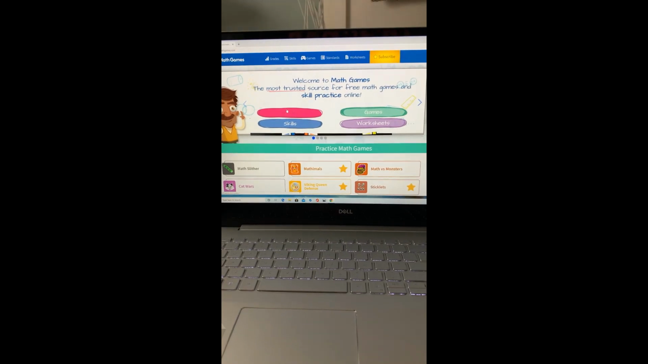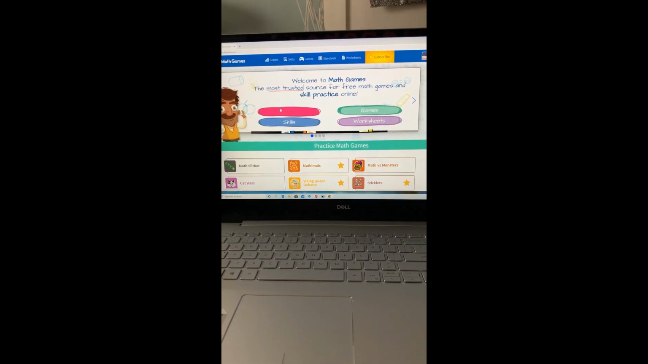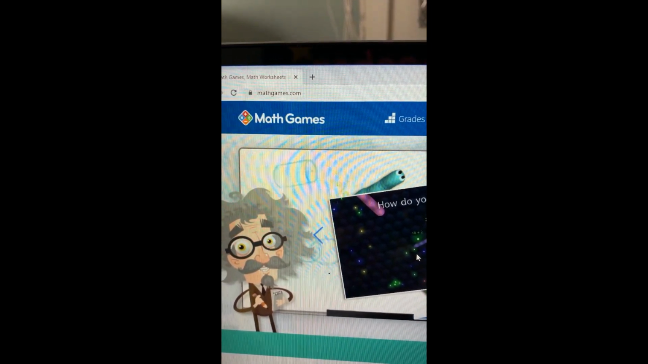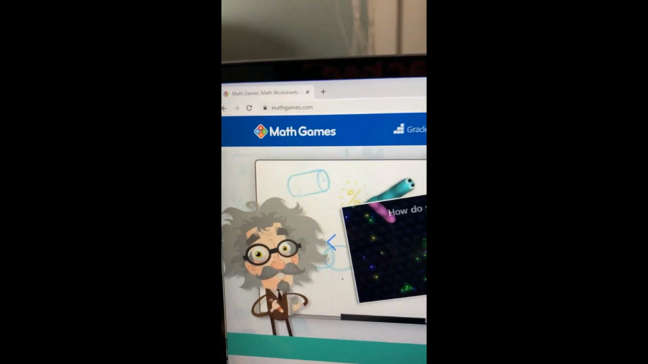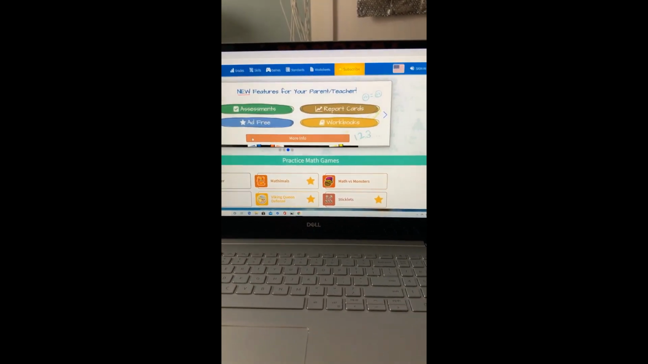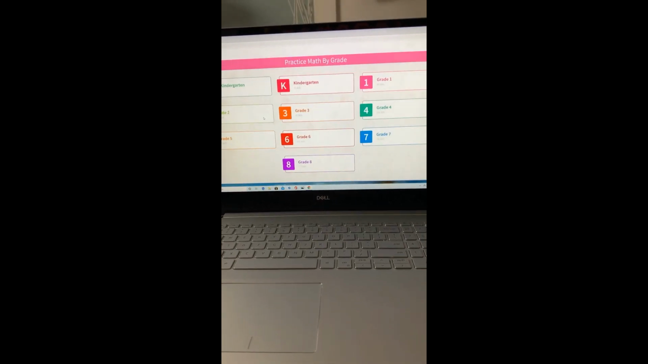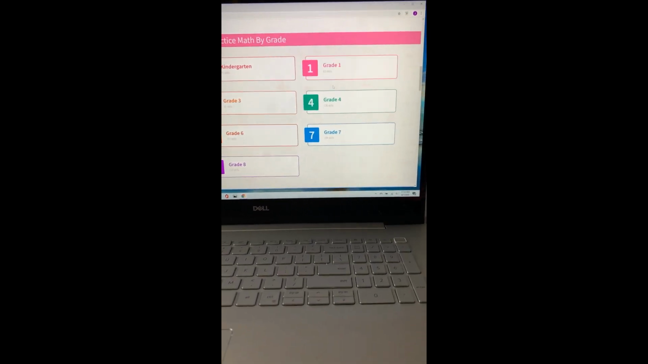All right, guys, so one website that you can go on to get a little bit of extra math practice is www.mathgames.com. And when you log on to that, you are going to come to a page that looks like this, and there's a whole bunch of stuff on here. What I want you to do is scroll down to the bottom, find Practice Math by Grade, and obviously grade 4, and click on it.